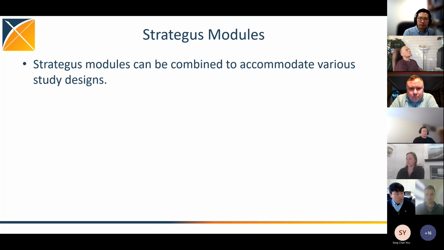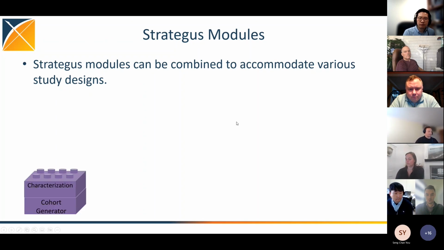So as I mentioned before, Strategus modules can be combined to accommodate different study designs. So for example, if I wanted to characterize different populations, I could assemble these two building blocks together. I would have my cohorts that are then generated using cohort generator, and then I can use the characterization module to characterize cohort features or to do a time to event analysis.